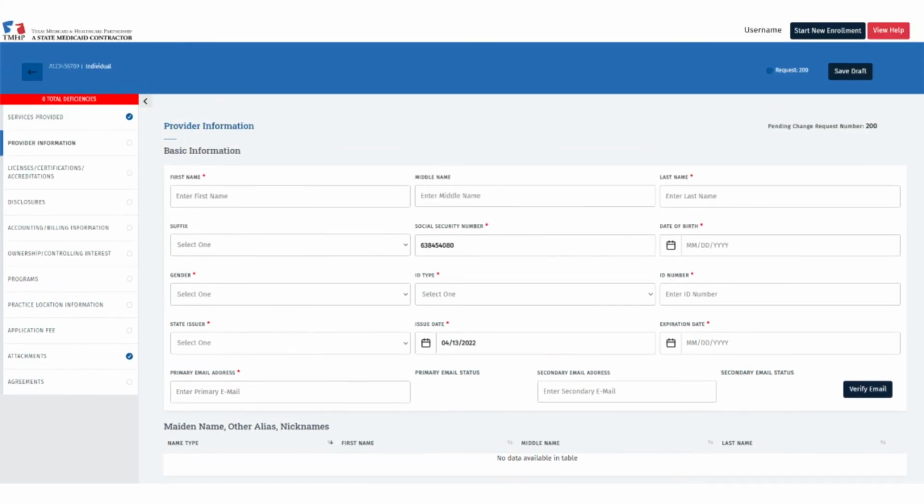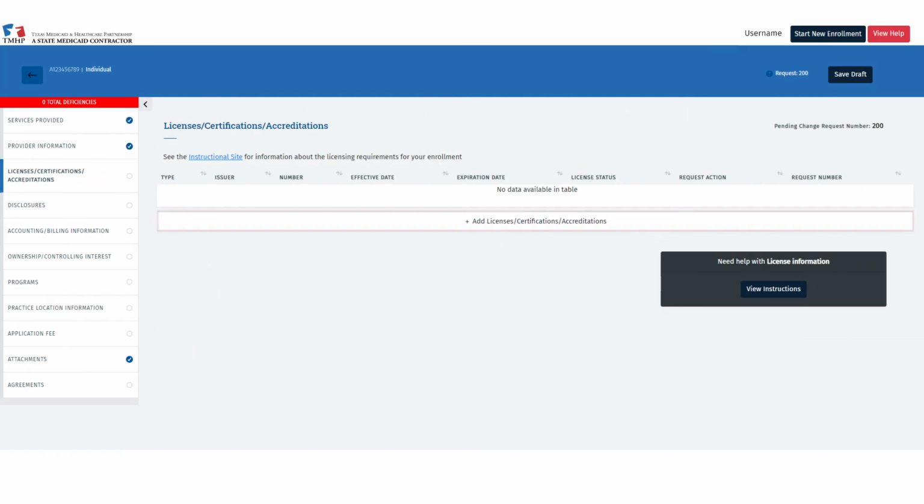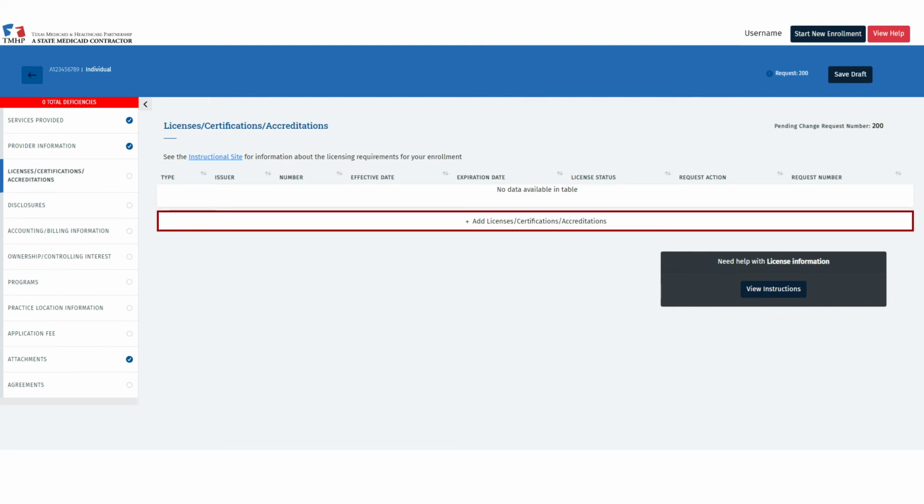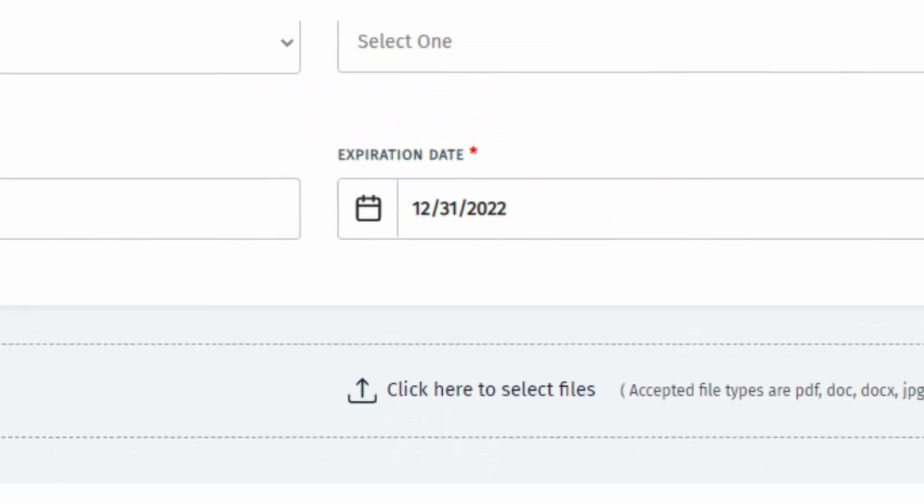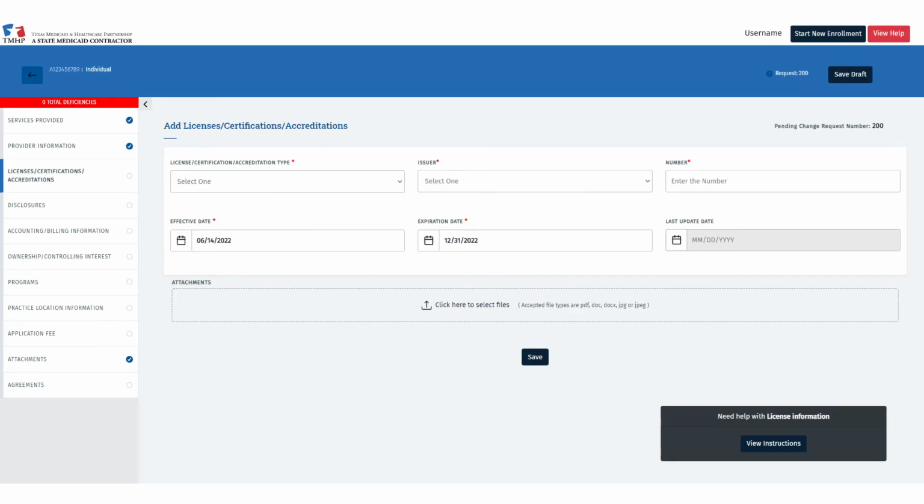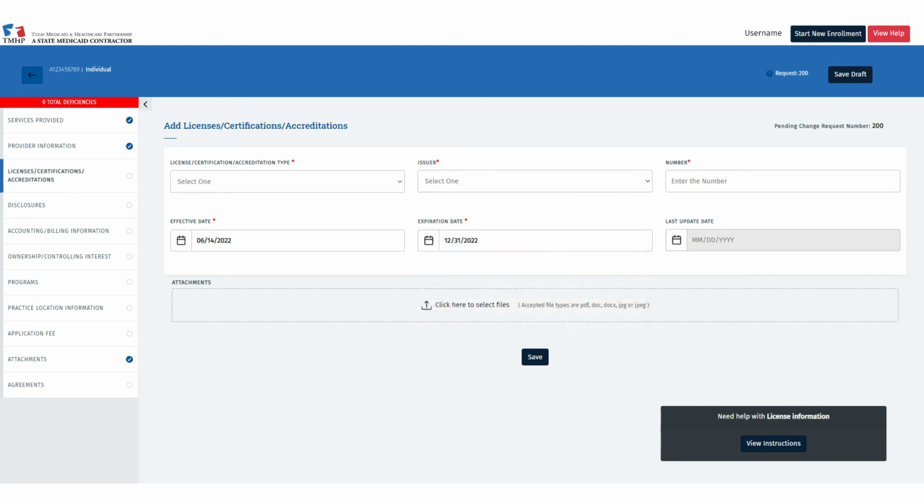Next, let's head to Licenses, Certifications, Accreditations. Click the Add Licenses, Certifications, Accreditations button. You may need to submit licensing information depending on your provider type. For example, if you are enrolling as a home inspector, you must be licensed as a home inspector and provide your licensing information. You can attach an image of your license at the bottom of the page.